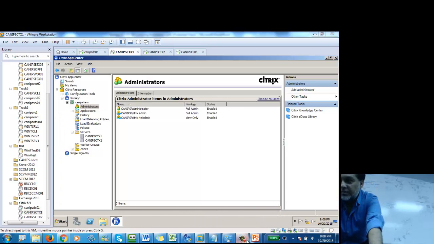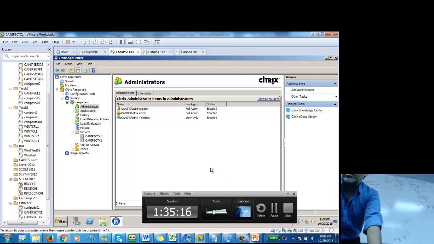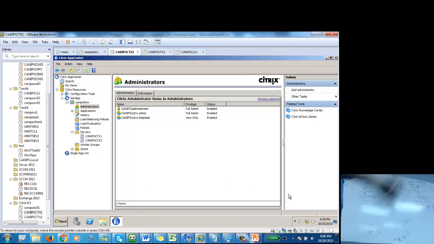Okay, yes, so here, question, yes, I'm going to show you. So guys, all we did, we created these groups in Active Directory, and then we added these users to particular groups, and now this part is done. Now we're going to do this part here.